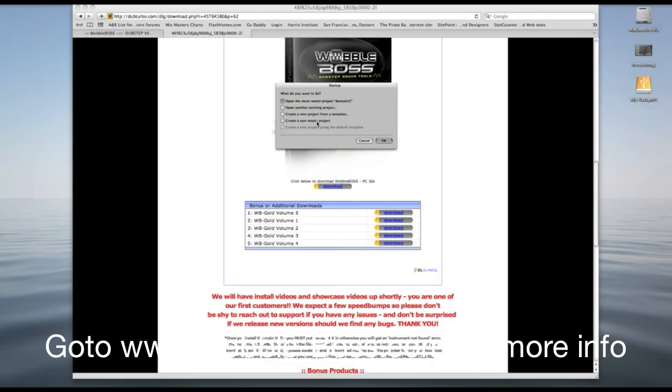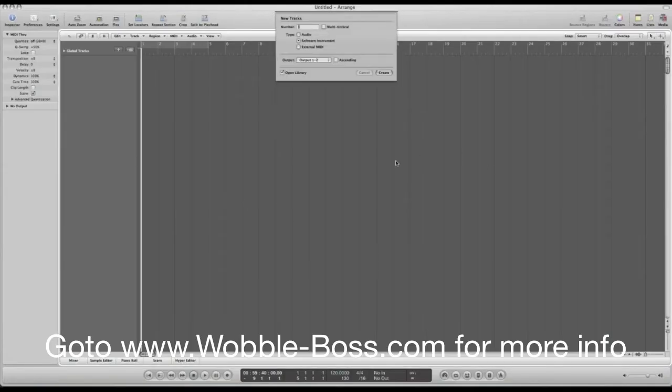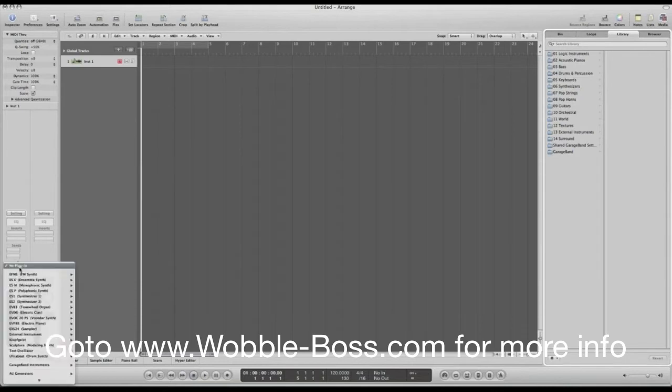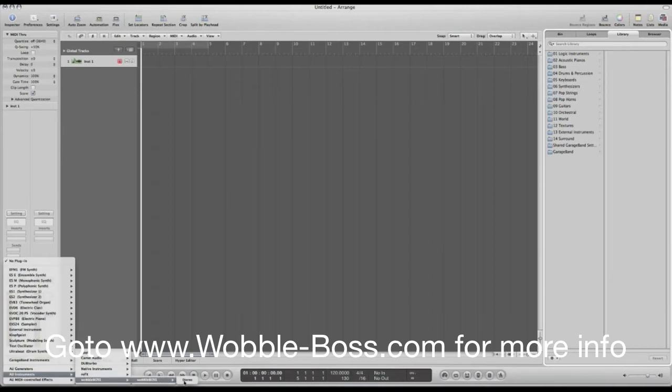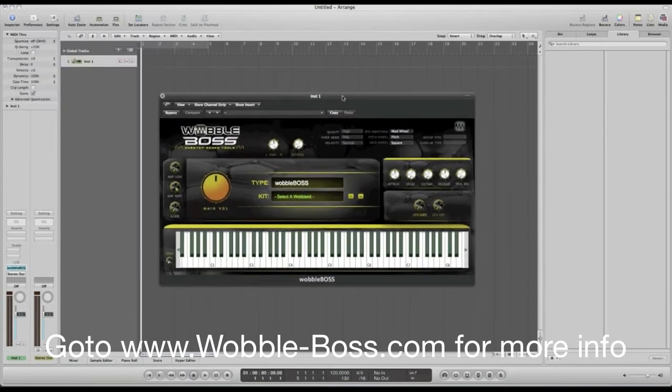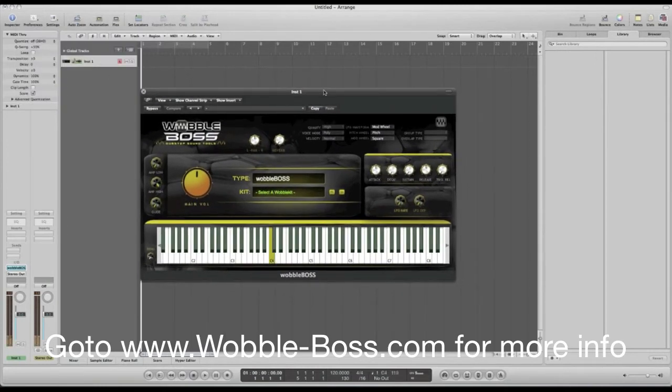All right, so we're going to open a new empty project in Logic. By this time, it'll scan your AUs and ask you for that serial number. You'll dump it in, open a new software instrument, and then in your in-outs, you'll go down to your AU instruments, WobbleBoss, and stereo. Give it a moment to load, and there we have it. If you have a MIDI controller hooked up, make sure you get sounds out of it.